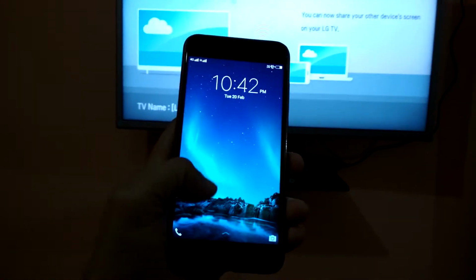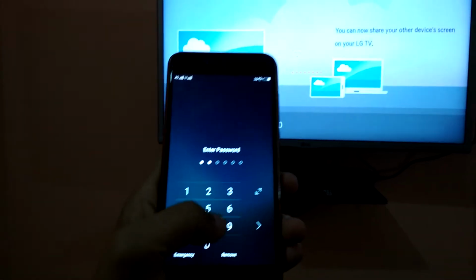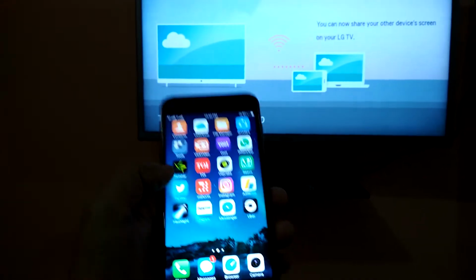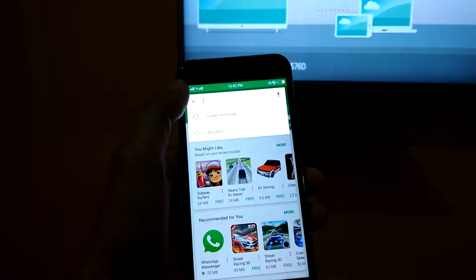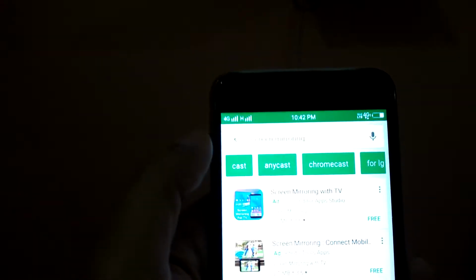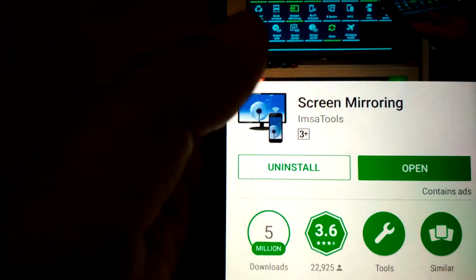So this is my mobile phone. I will open it first, then I will go to Google Play Store. I will search for an application named Screen Mirroring. This is the app, Screen Mirror from Insta Tools. I need to install it and then open it.